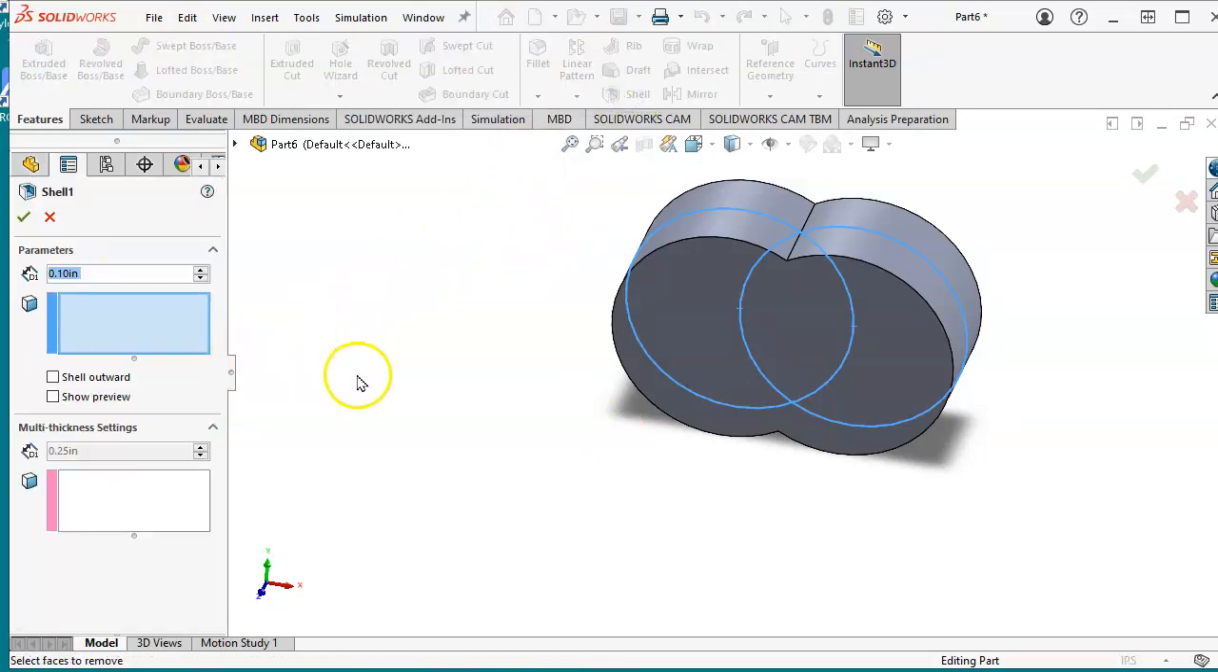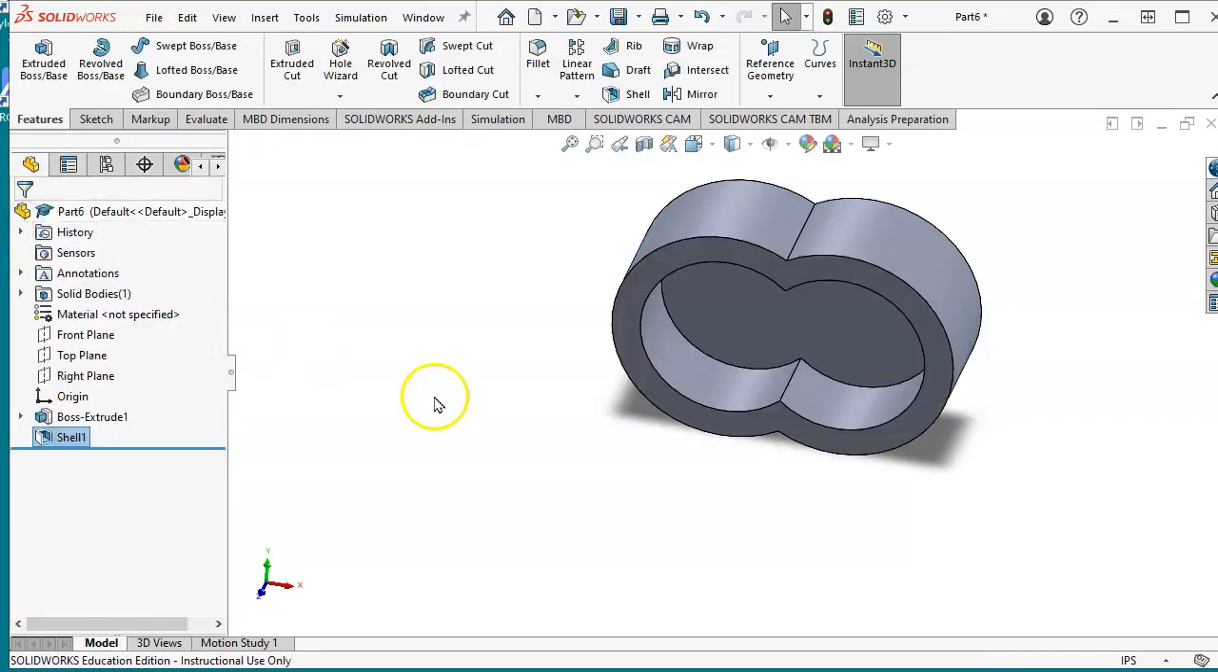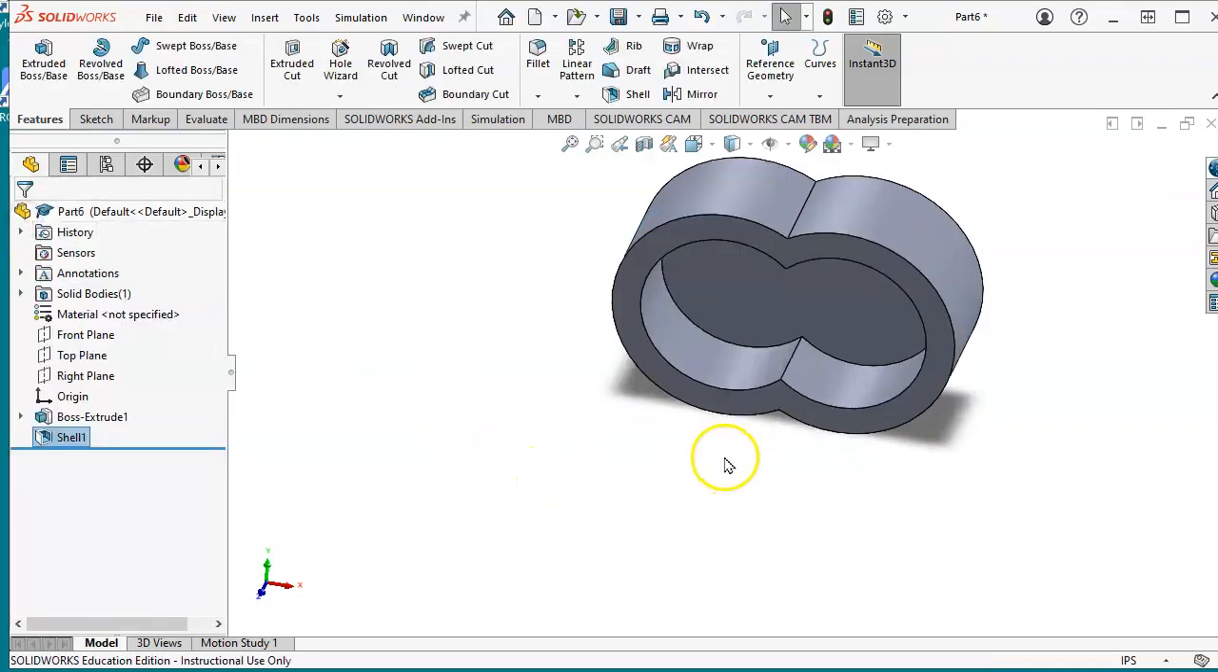And the face to be open is this face here. Select the face and add the thickness, which is given a default of 0.1, we can change to 0.5. In our case, the thickness is 0.5. And check mark. That's the quick way to do it. Another way would be creating the same geometry by using project geometry and then extrude cut. This is a little bit faster step.